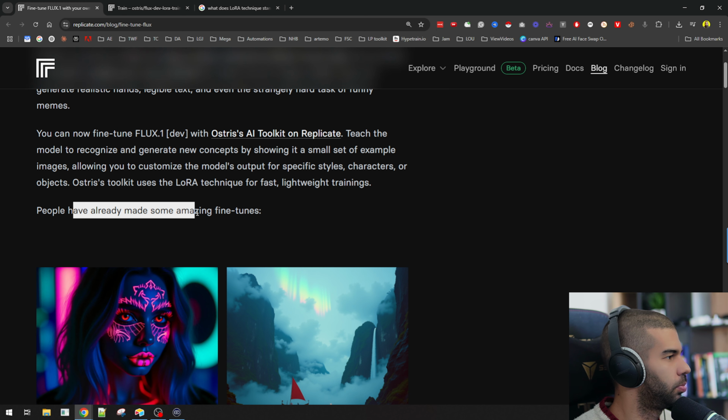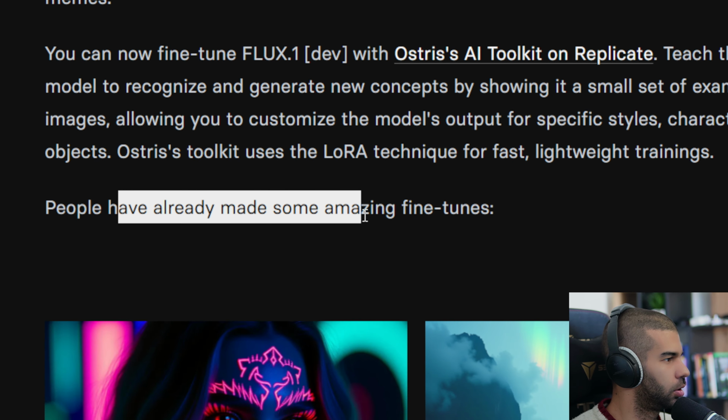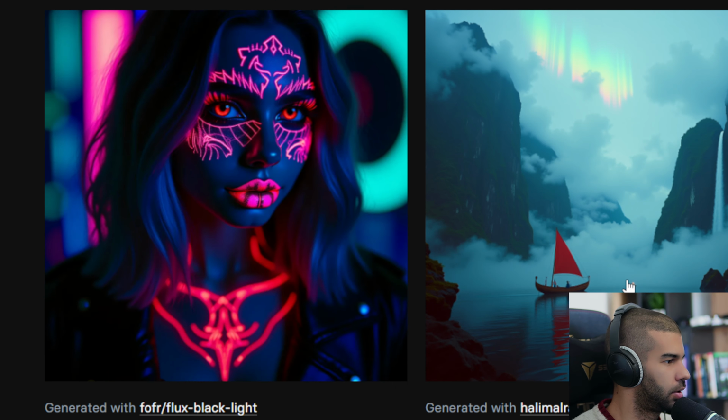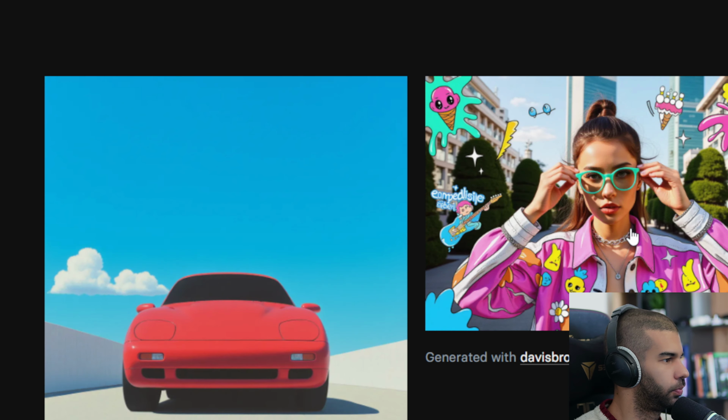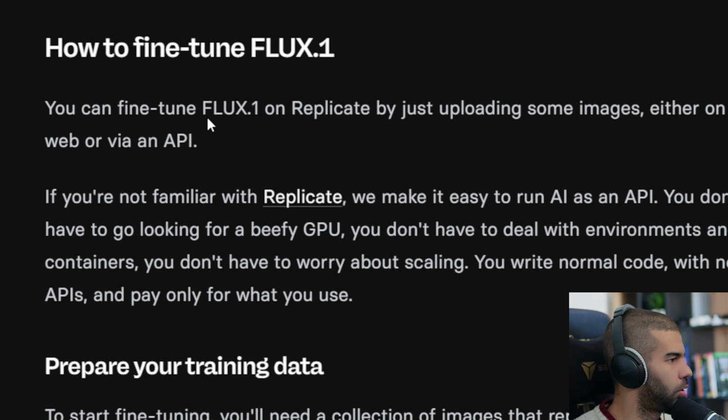So let's go back here. People have already made some amazingly fine-tuned images. So there's that, which is pretty good. Yep. So it's a way to generate images in your liking, essentially.